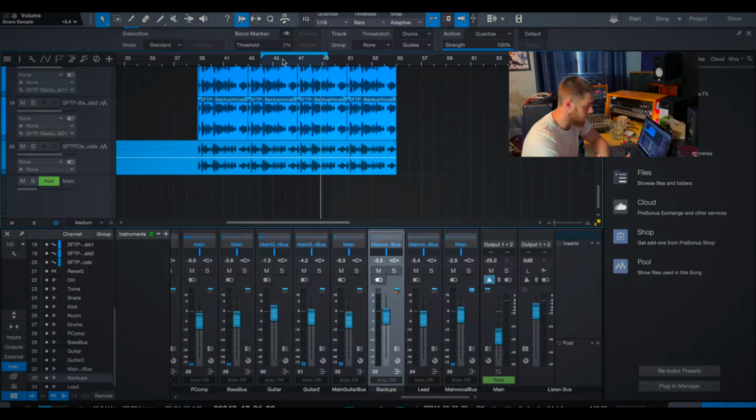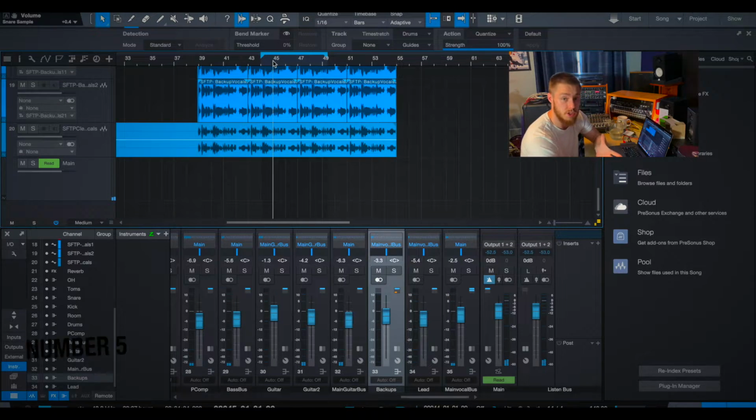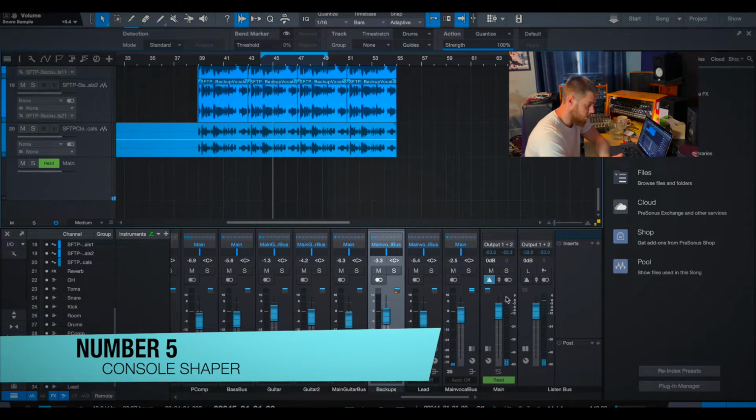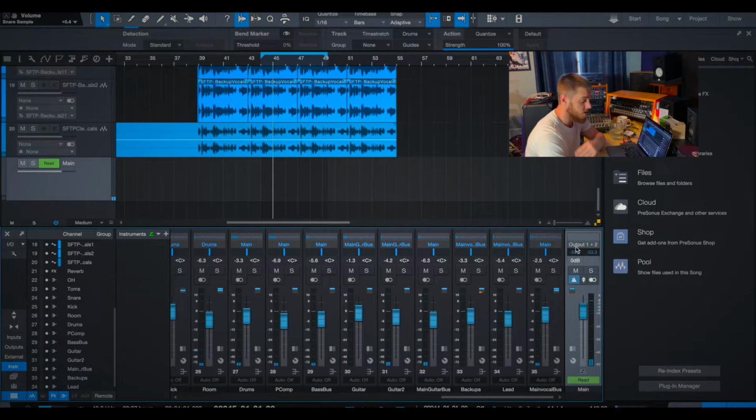And the last thing that I want to talk about, guys, that I know is probably in Studio One 4, they also have in Studio One 5, is the Console Shaper. If you guys aren't familiar with that, it's an analog emulator. So you have your saturation, your drive. Let's go ahead and pull that up.